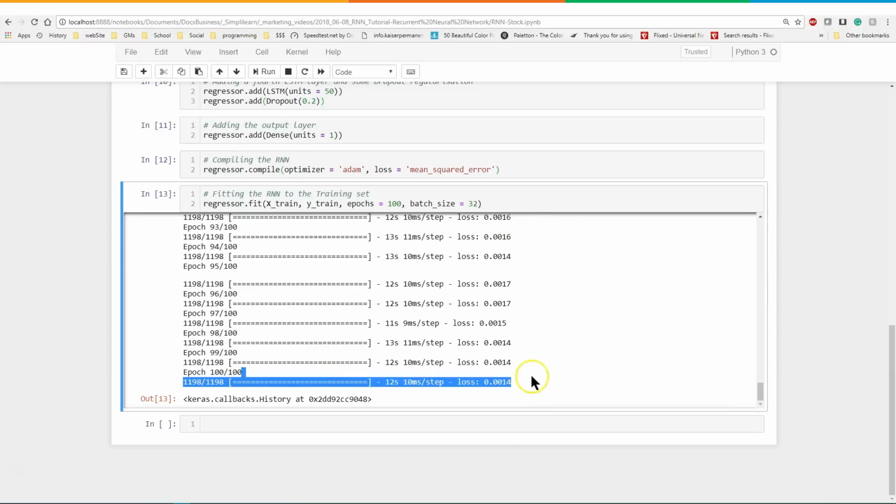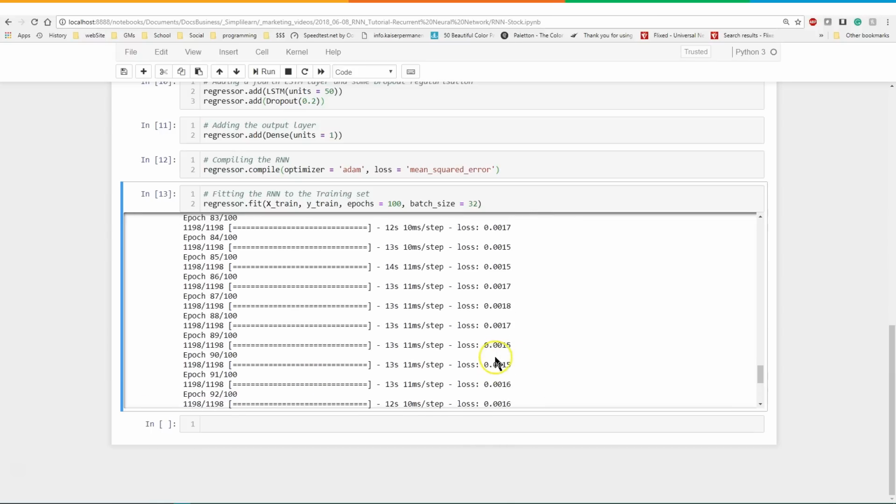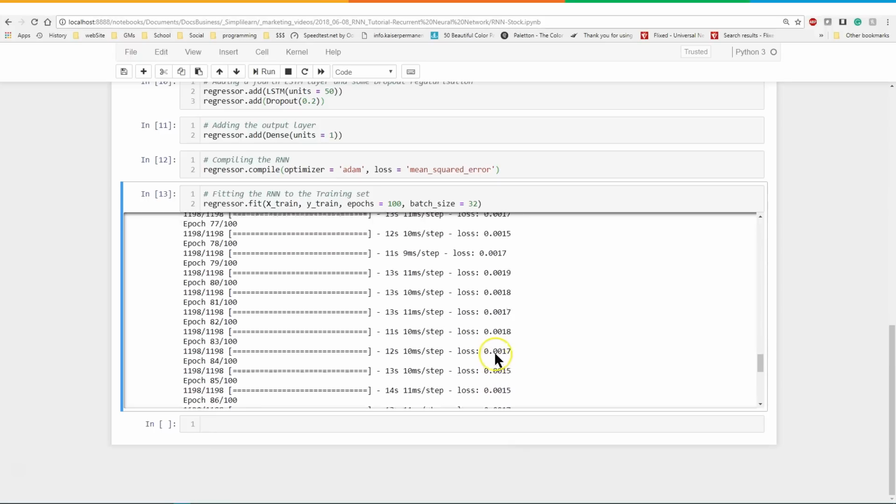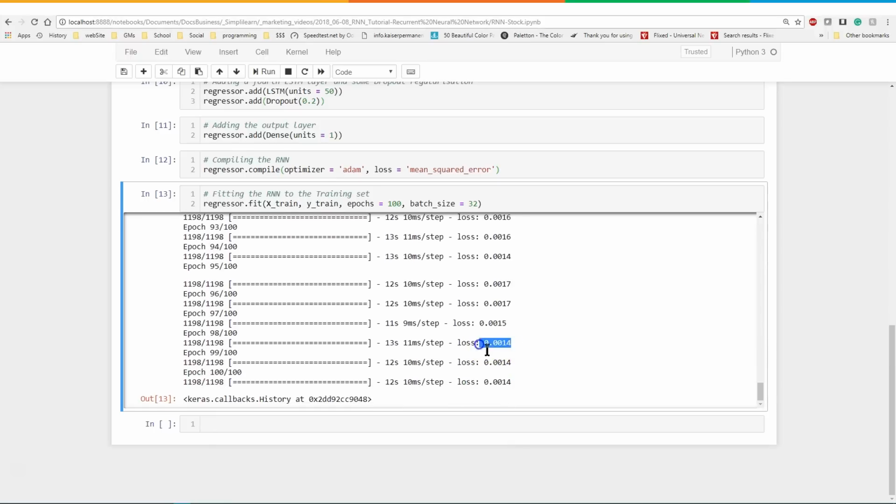One of the first things you'll notice is that our loss is over here. It kind of stopped at 0.0014, but you can see it kind of goes down until we hit about 0.014 3 times in a row. So we guessed our epoch pretty close since our loss has remained the same on there.